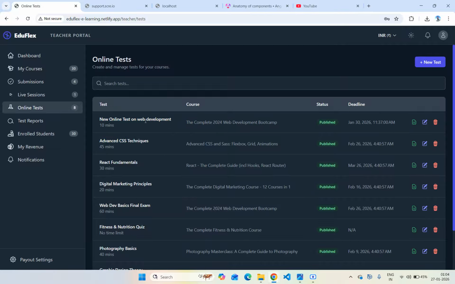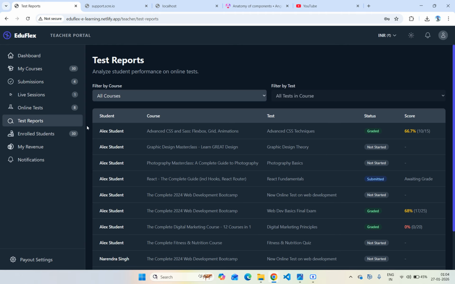We'll see this part in the student portal, how they are able to take the test. And for the descriptive one, it will again come to the teacher for grading. So there is a workflow for that. So we have covered my courses, submissions, live sessions, online test. So test reports, what is it? All the online tests which are done by the students, the teacher can see with the student and course wise.